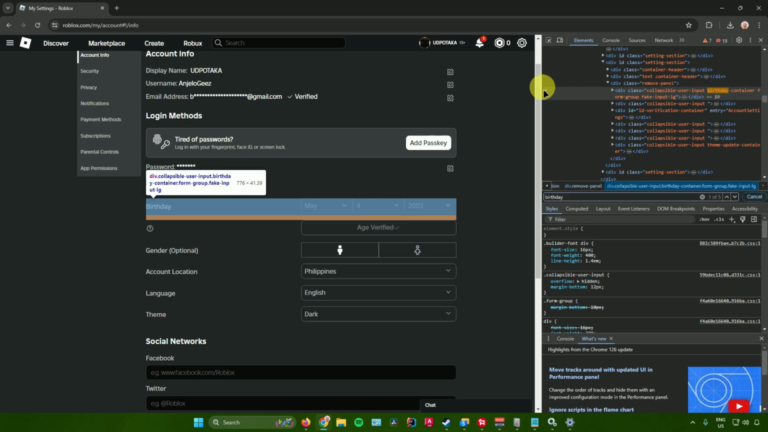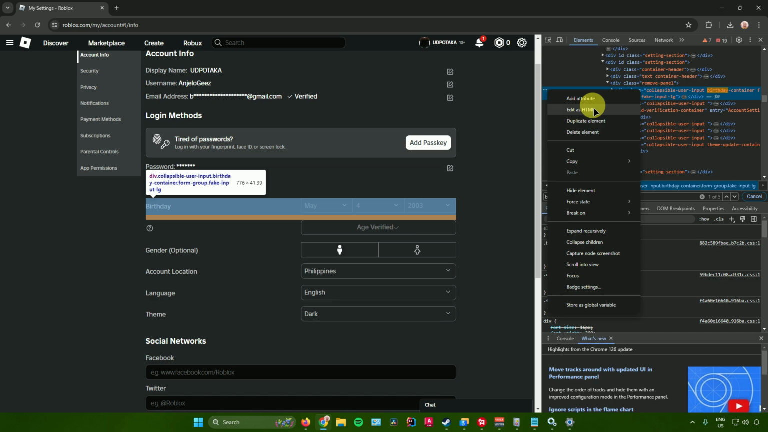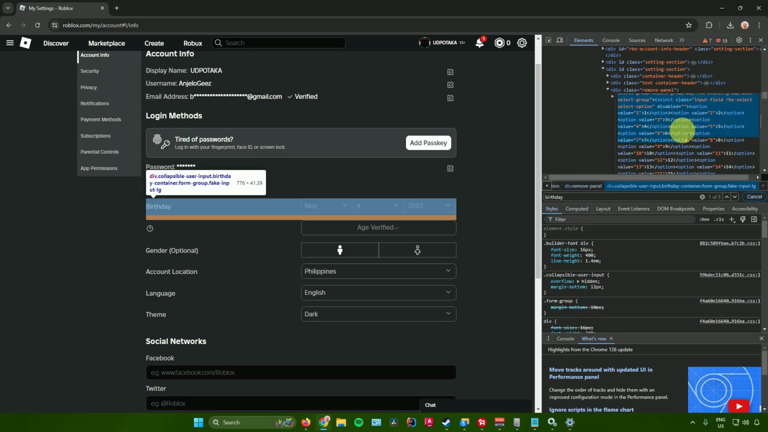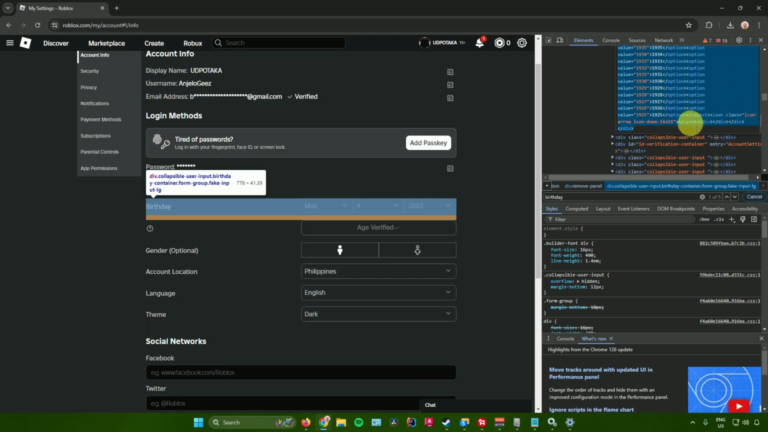So what you want to do is just go to that container and then just click on these three dots right here. And then from here, what you want to do is just click on edit as HTML. And then what you want to do is just highlight all of these and then just delete it.